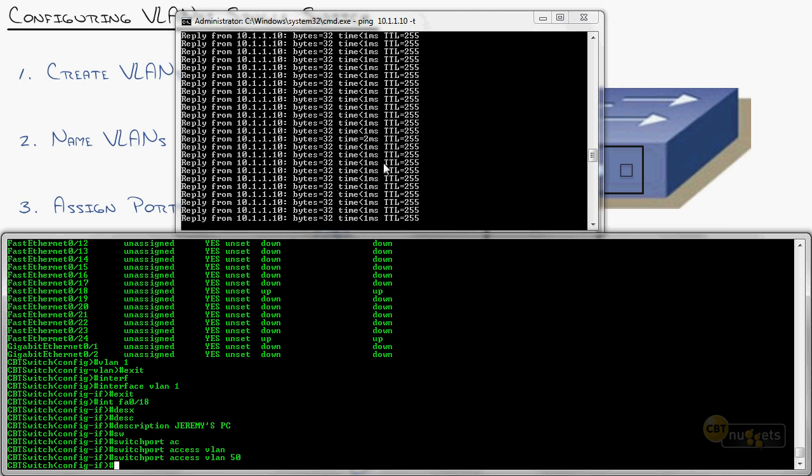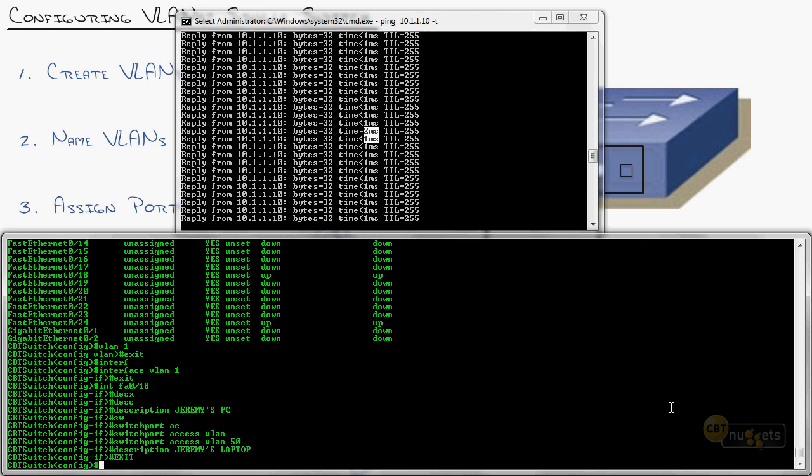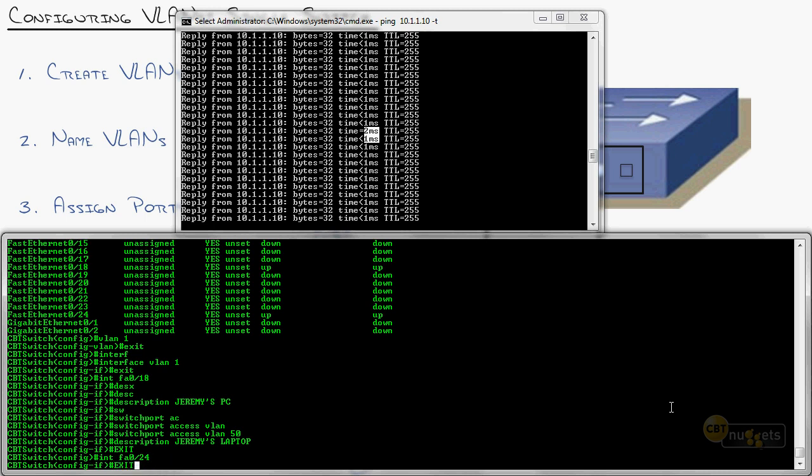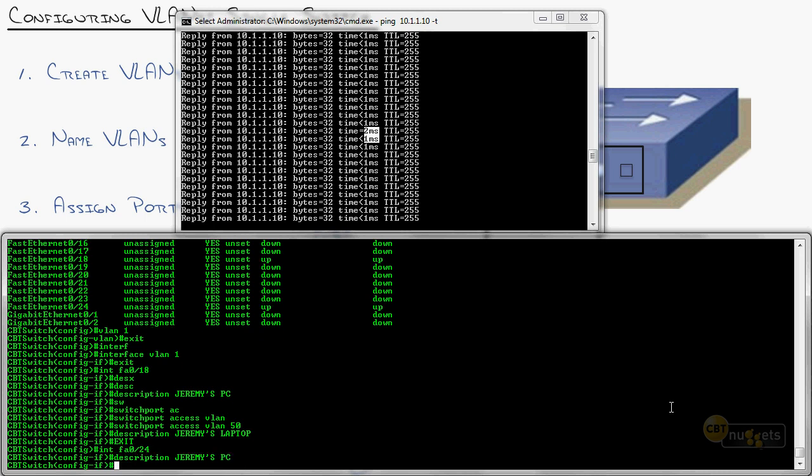And I am totally flabbergasted that this ping is continuing on right now. Hang on. Let me make sure that was indeed the right port. I got this guy coming in. Oh! That's not my PC. Sorry. FastEthernet 0/18. Up arrow. Description: Jeremy's laptop. Okay, let's exit out here. Interface FastEthernet 0/24. There we go. Description: Jeremy's PC. That's the right port.